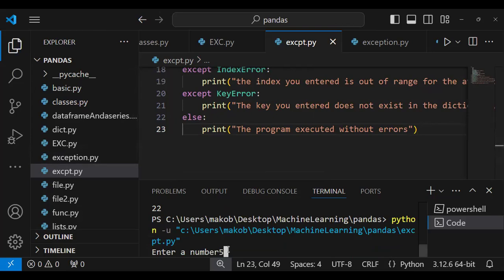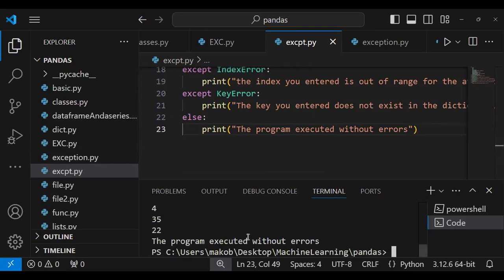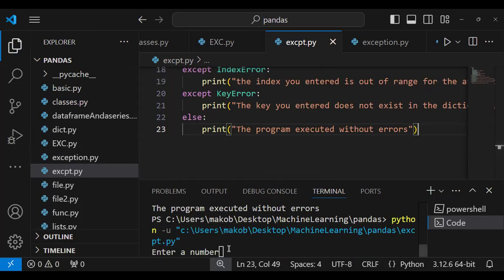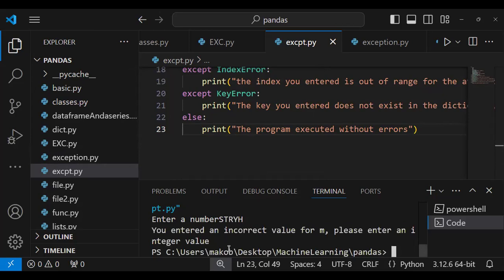Put our 5 here, and there you go, the program executed without errors. Now let's put some error when we are entering that input. Enter a number, let's enter a string. Now there is an error. You entered an incorrect value for m. Please enter an integer. So you see the else block is not printed here. That is the function of the else block.